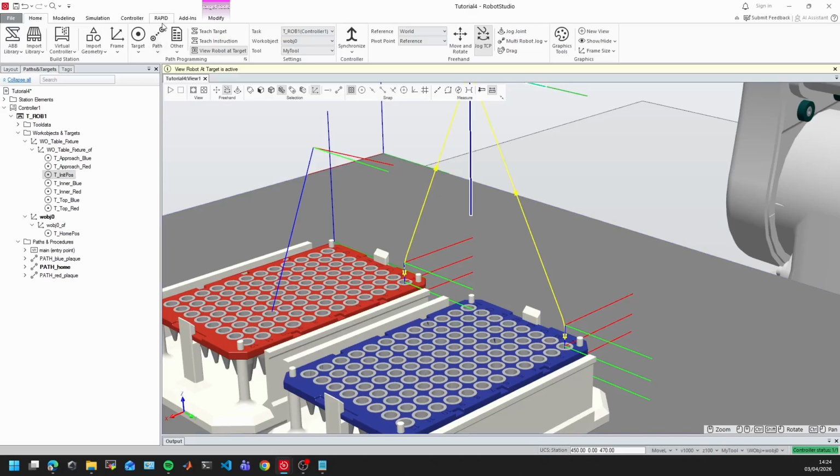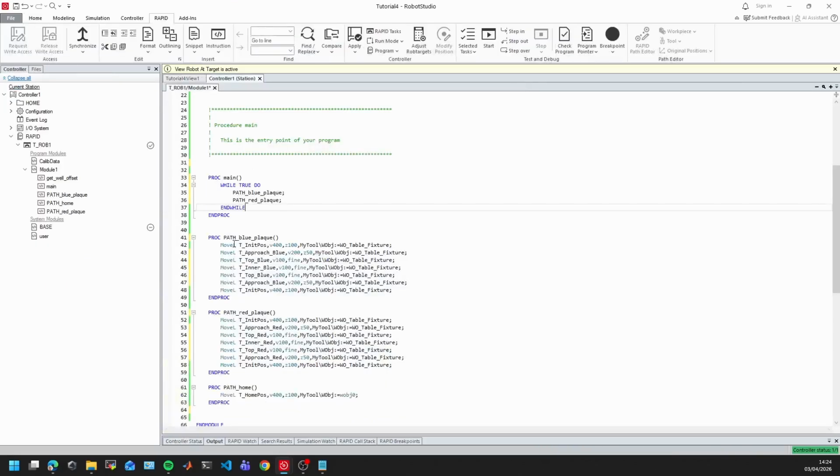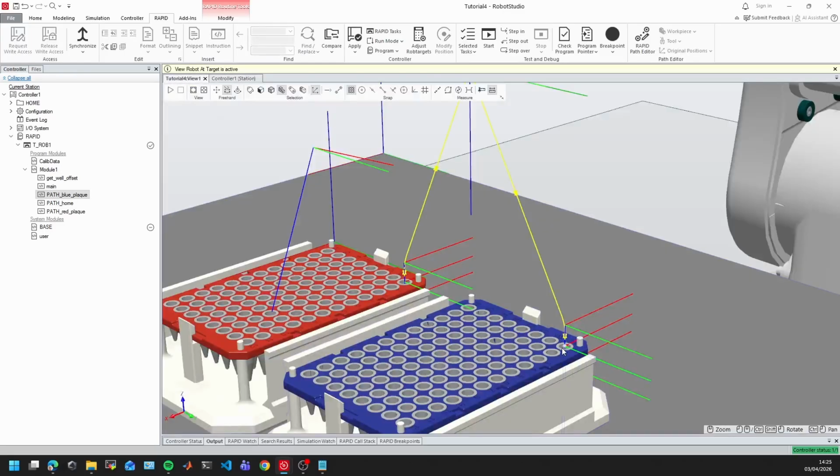To do that, we're going to go to Rapid. First of all, we have to ask ourselves which are the positions that require an offset. In this case, the initial positions do not require an offset. The only positions that require an offset are the approach, the top, and the inner, because those are the ones in the vial. So I want my robot to go here, then go back to the init position, and then go back here.